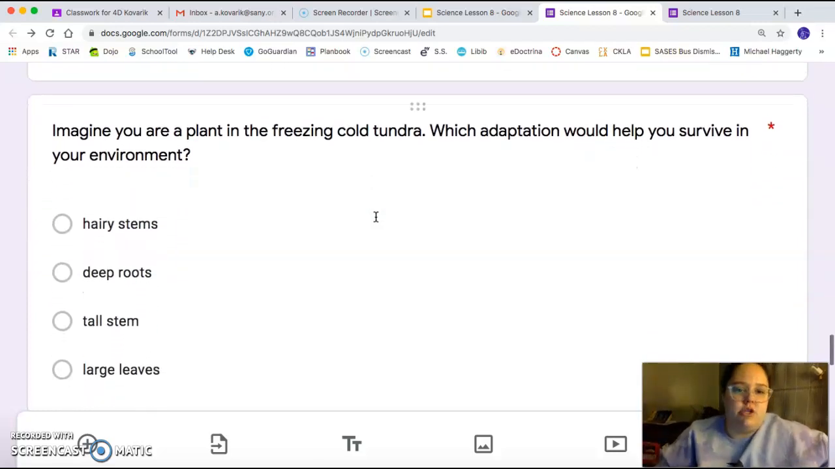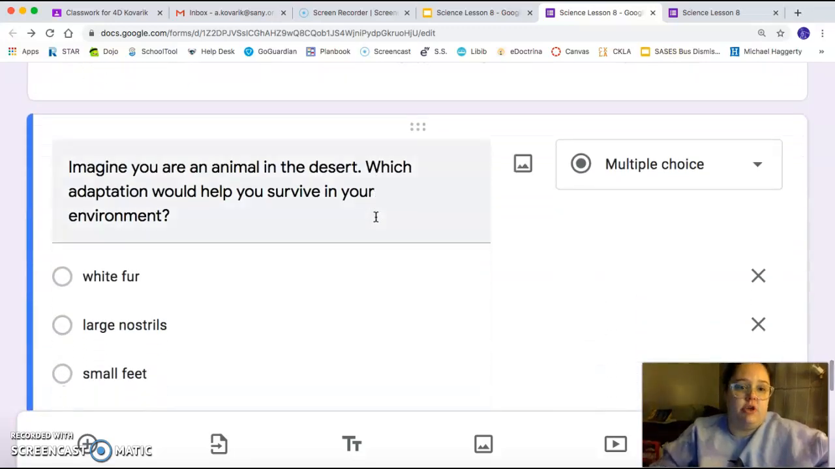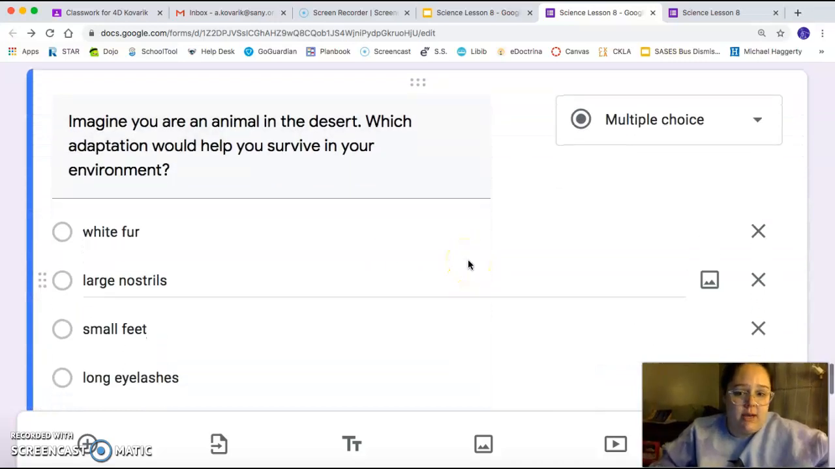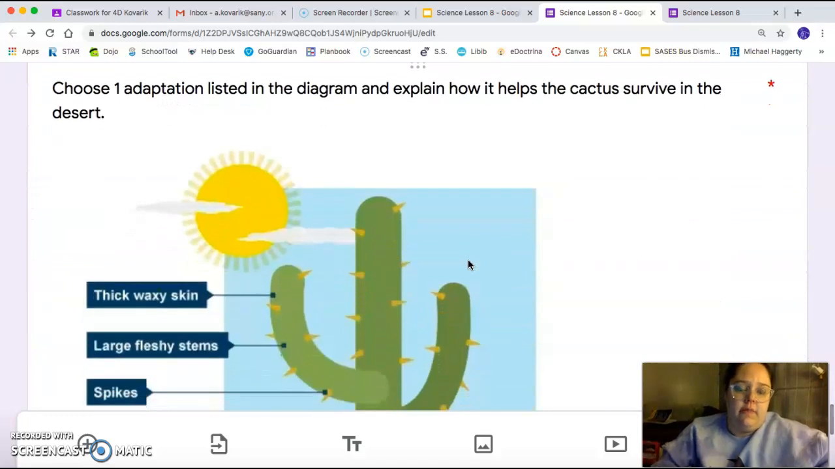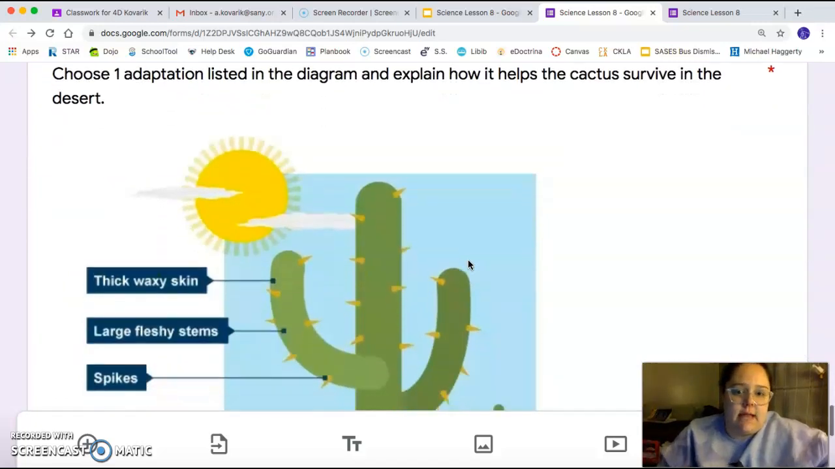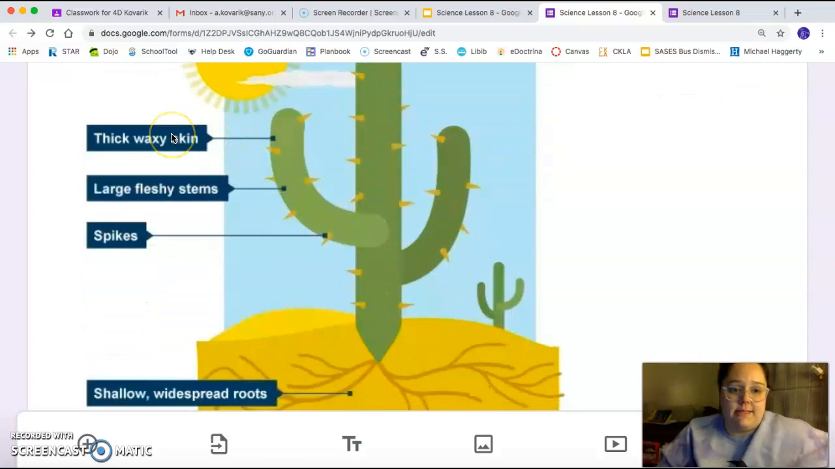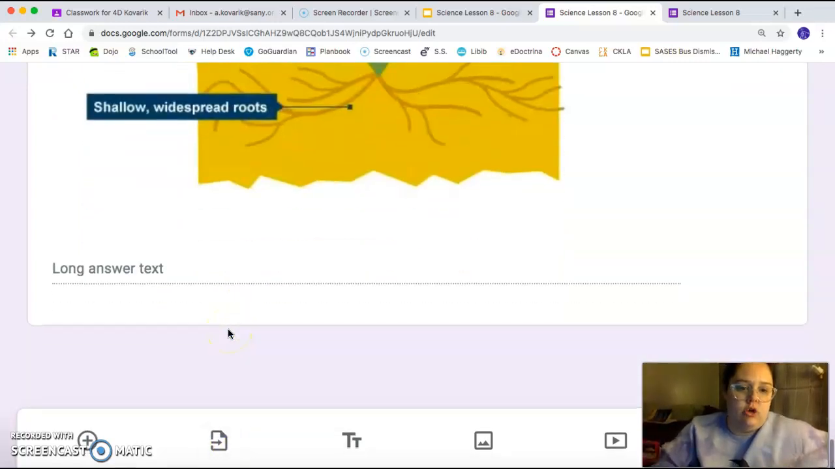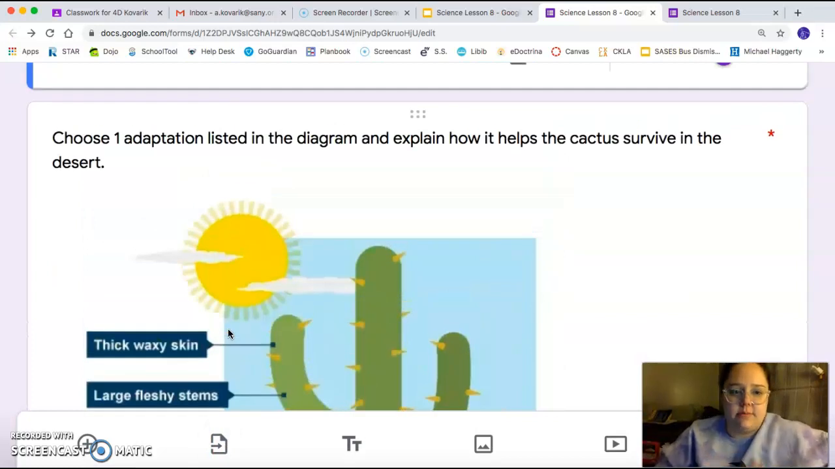So I want you to imagine you're a plant in a really cold tundra. You're going to choose which adaptation would help you survive in your environment. So go back to that slide and find the answer. Next one, imagine you're an animal in the desert. Which adaptation would help you survive in your environment? Then you're going to choose an adaptation in this diagram. So you're going to choose either the thick waxy skin, the large stems, the spikes, or the roots. And you're going to tell me how that helps the cactus survive in the desert.